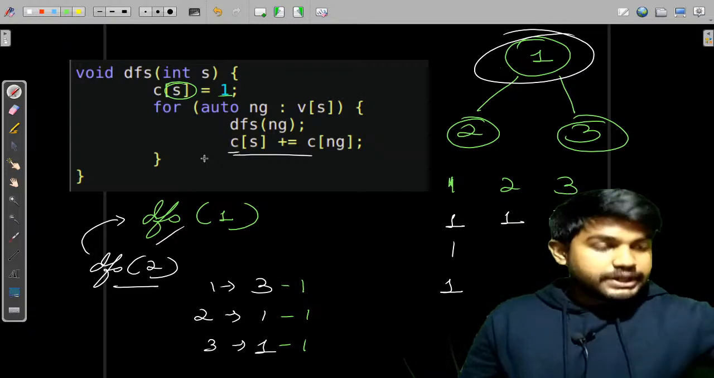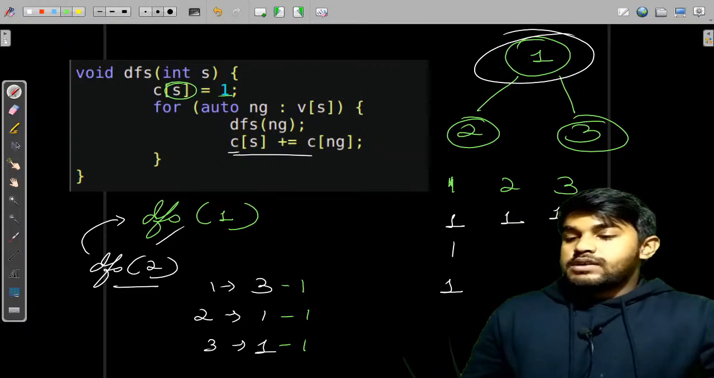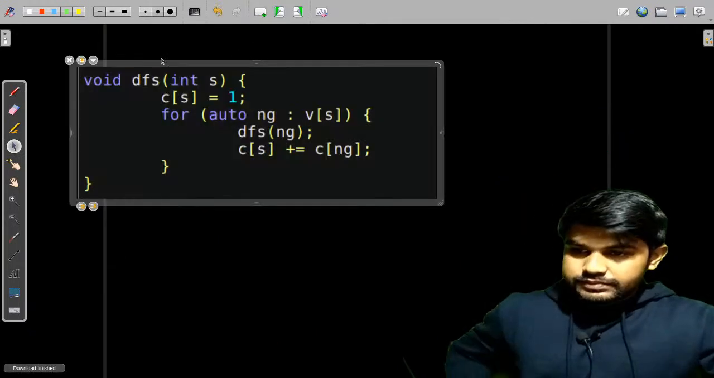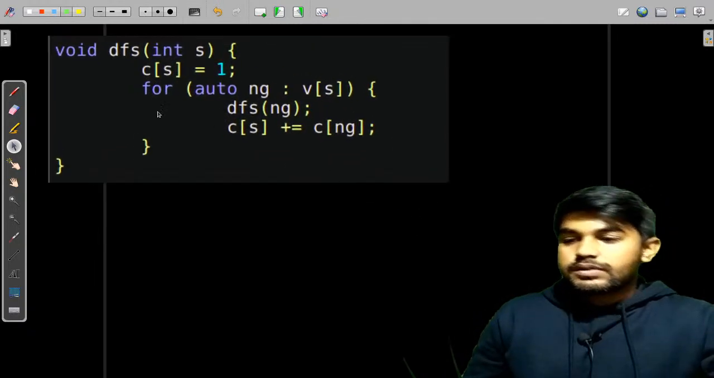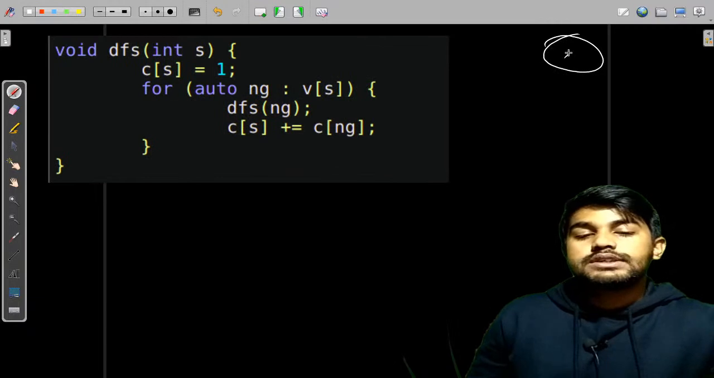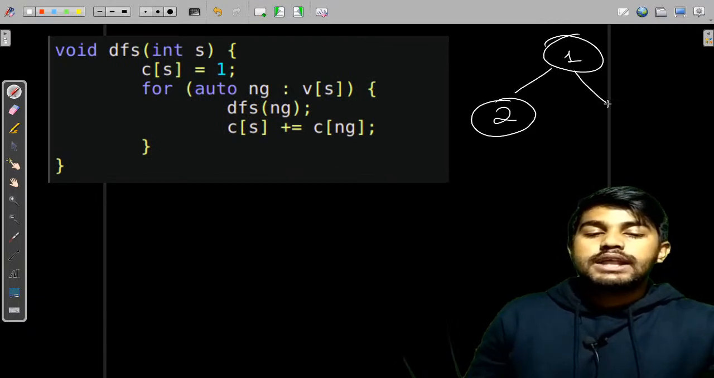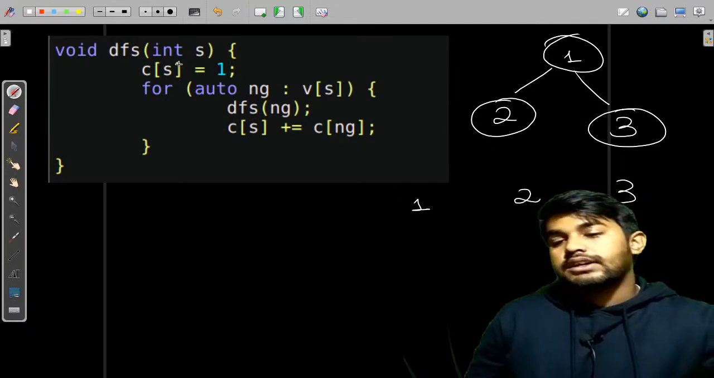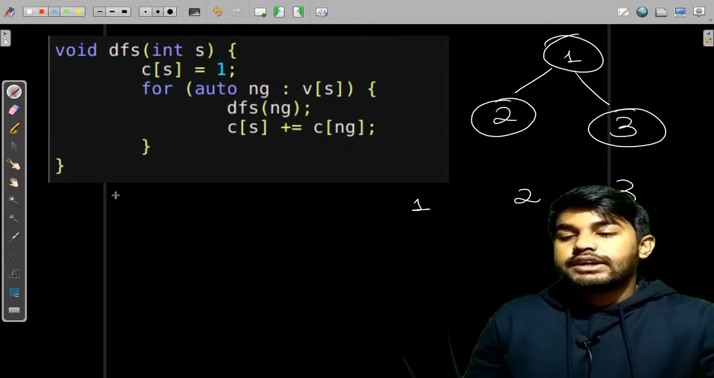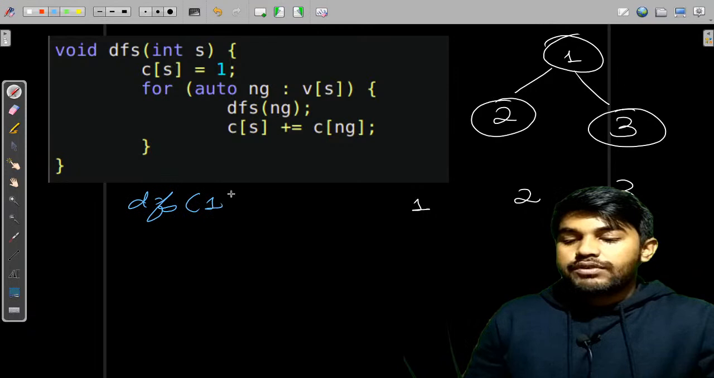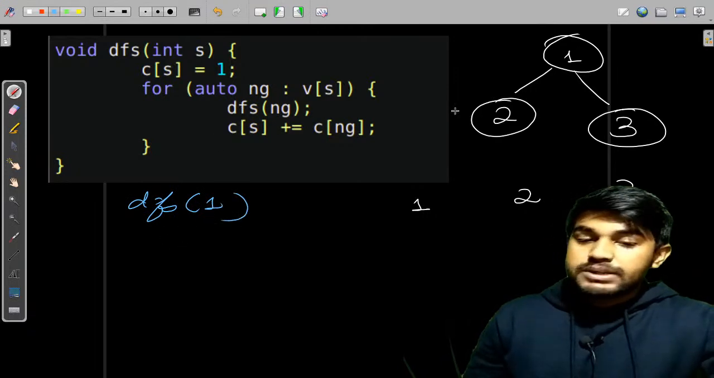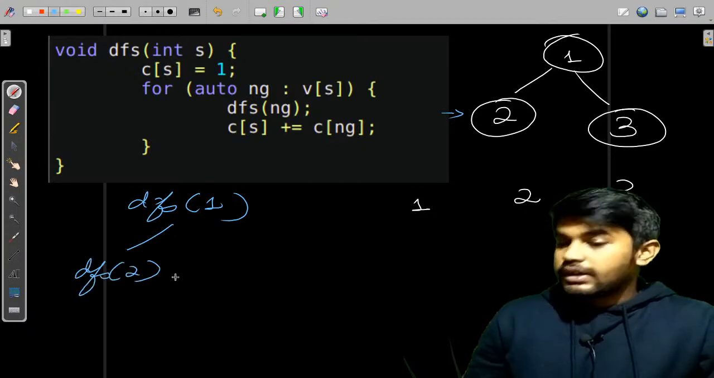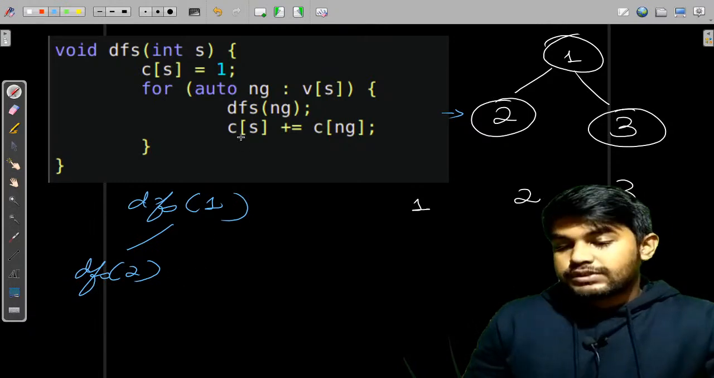Okay, I need to repeat it again. So we have a tree. Suppose this is 1, this is 2, and this is 3 itself. For first we are giving DFS of 1. Then we are coming to the neighbors, that is 2. So we would say give the DFS of 2.